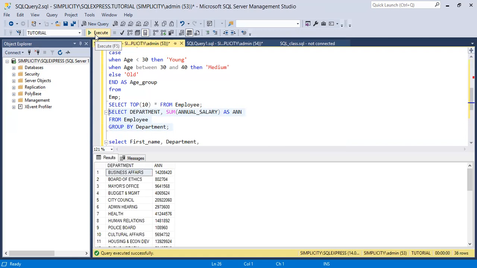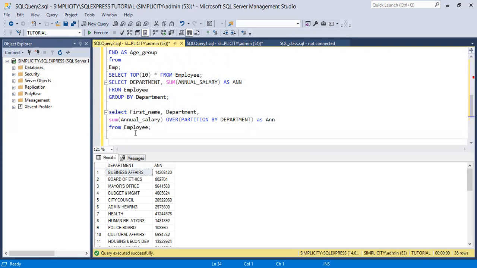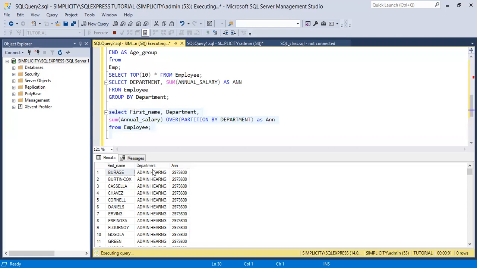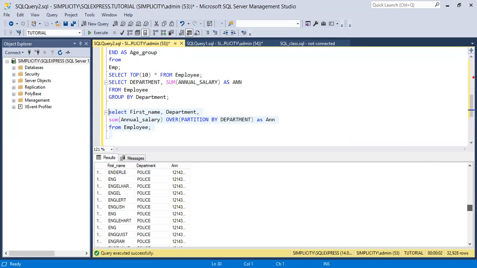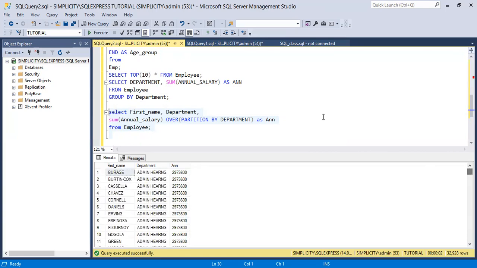So business affairs, since we did not print anything with it, that's the annual salary. For board of ethics, that's the annual salary. For mayor's office, that's the annual salary. But here, it will print out their names, their department, and the annual salary of their department. You understand? So that is what partition by does. Now, to see that it does that, you can just add row number to it in order for you to know the unique rows that we have there.